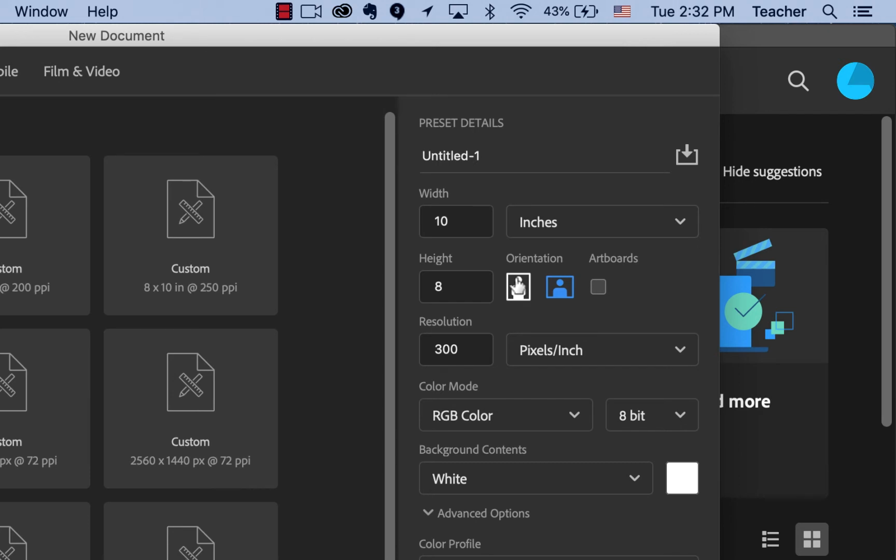The orientation here is pretty standard for any other program. If it's portrait, it's going to be more of a vertical setup. If it is landscape, it's going to be more horizontal. So if we were using this for our first project where we retouch a photograph, your size is going to be 8 by 10 or 10 by 8, and you get to choose whether you want it to be portrait or landscape. I would make that decision based off of the photograph you choose.